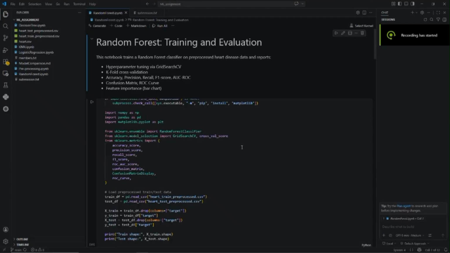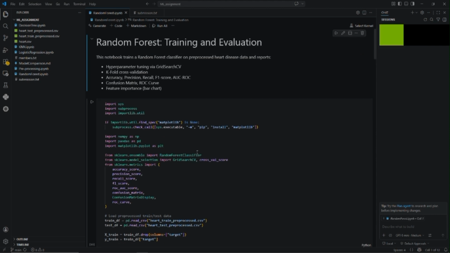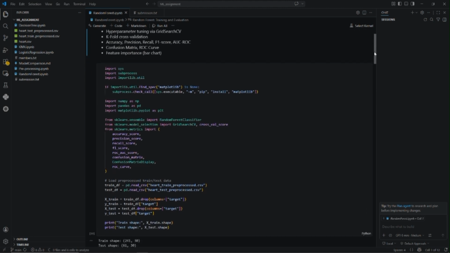I implemented the random forest algorithm for our machine learning project. First, random forest is a supervised machine learning algorithm that works by creating multiple decision trees and combining their results to make one final prediction. Instead of depending on one single tree, it uses many trees so the model becomes more stable, more accurate and less likely to overfit.